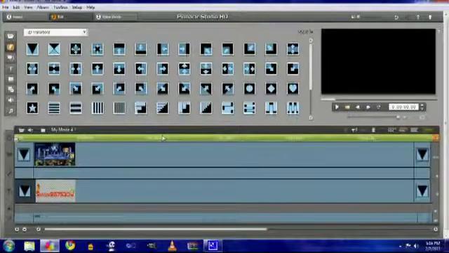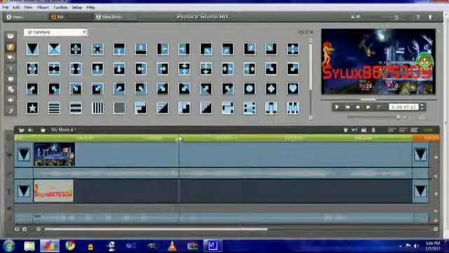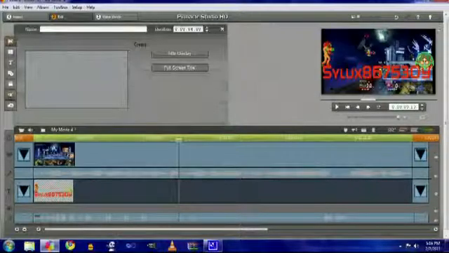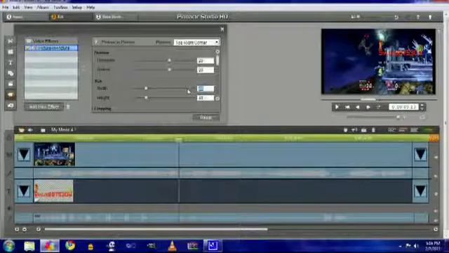Now let's zoom in. Oh, there we go. Now it's snapping. Okay, so now this is all right, but if you notice, boom, my watermark's huge. So we're going to use the picture-in-picture effect. I'm going to shrink this down to 20%.